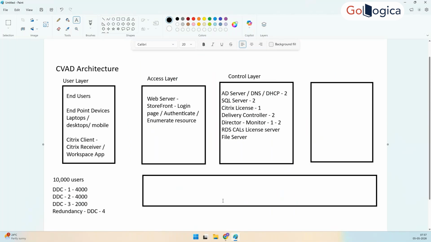So if anything goes down, like DDC three goes down, the users will be distributed. We already have delivery controller 4 for redundancy. How will it move? Is there any tool we have, or do we need to do it manually? No, no, it will be taken care of by the delivery controllers. They communicate with the database about their status and how many connections are through which delivery controller. They will take care of it internally.